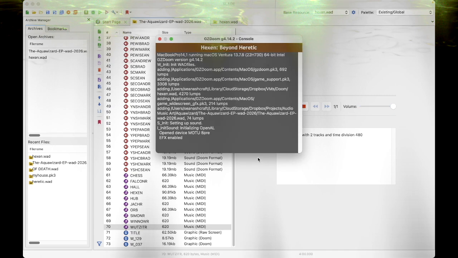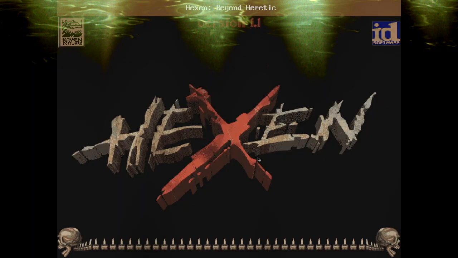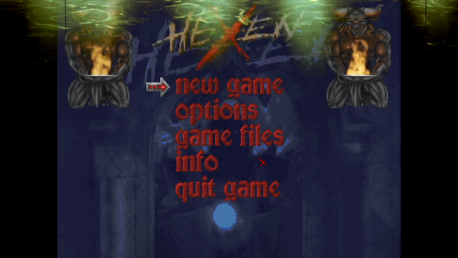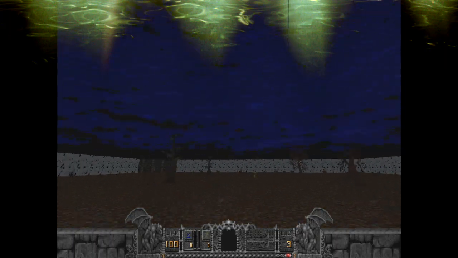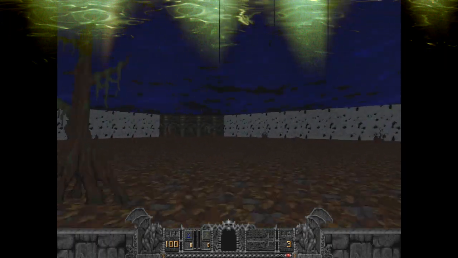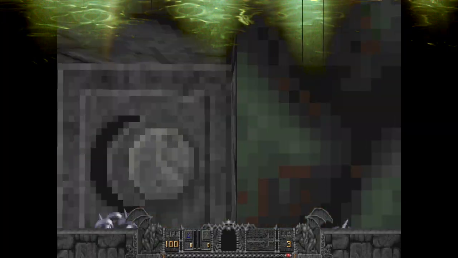Let's, to round things out, just see how that frozen part of the level looks now. See how all the frozen bits are. So we got the nice blue Hexen logo as intended. And we got the blue there, and I'm going to get to that frozen part of the world.